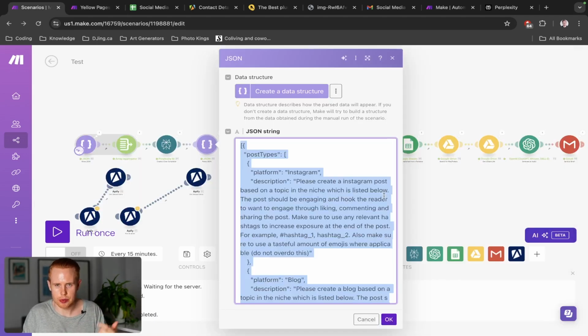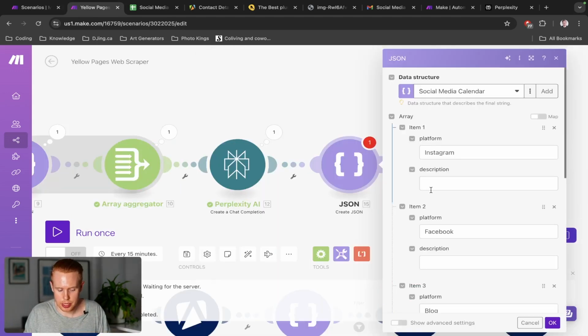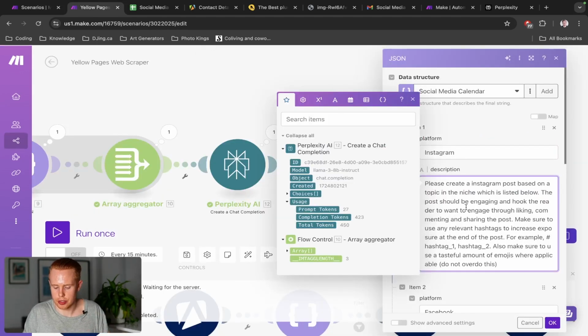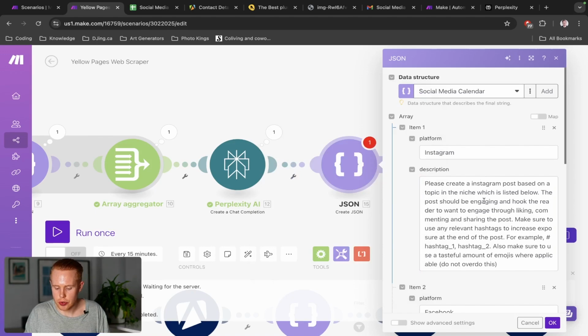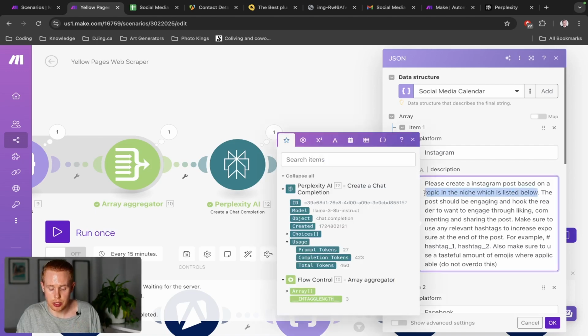So coming in here, once again, this is going to be down below, guys. So feel free to copy and paste this in or write whatever it is you want. But I'm just going to copy in certain descriptions on how we want to generate that content. In this example, we say, please create an Instagram post based on a topic in a niche which is listed below, right? And when I say a topic in a niche that's listed below, we're referencing something that we haven't created yet. So honestly, you can just forget this because this will be referenced later.